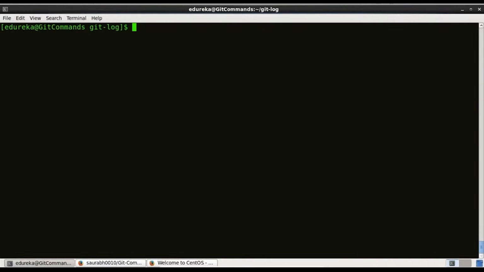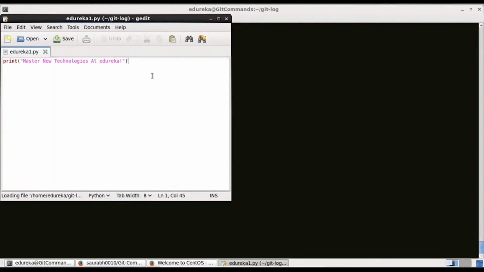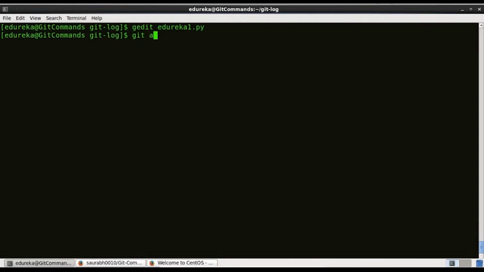So now what I'm going to show you is how to revert to the previous commit, right? For that, let me just make some changes to my file again. The name of my file is edureka1.py. So I'll just type in here gedit edureka1.py, and I'll type in here one more print statement that says don't just simply learn it, master it. Save it, close it. Now I'm going to add it to my staging area, and finally I'm going to commit it.